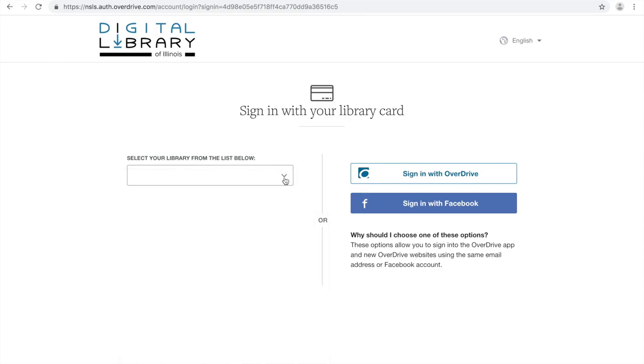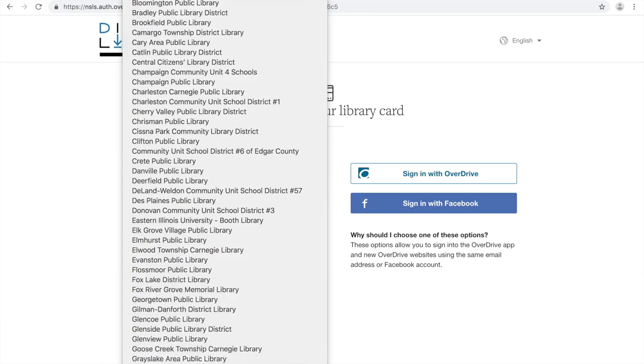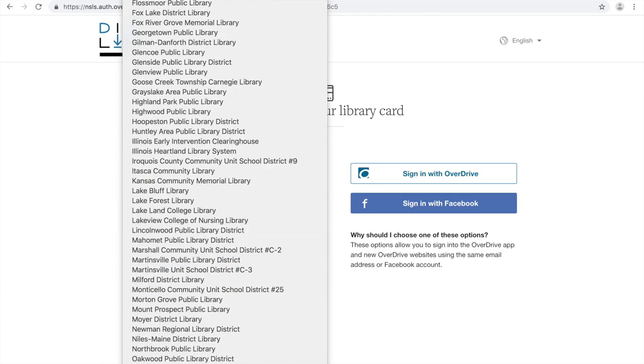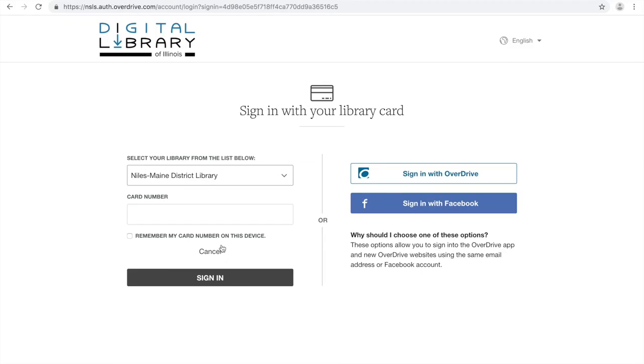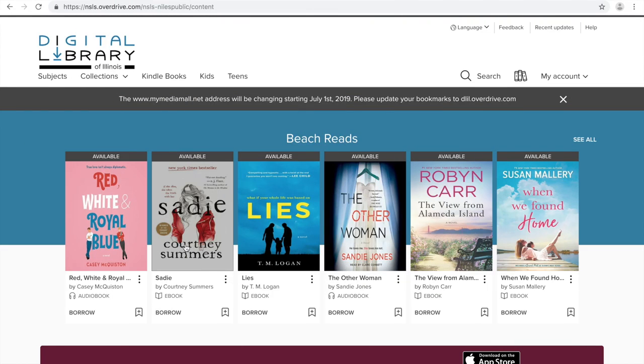So you're going to click on the arrow down, and there's a list of libraries. You're going to find Niles Main District Library. So you're going to go all the way down till you see the N, and there we are, Niles Main District Library. Once you click on Niles, you'll enter your library card number. So I'm going to do that right now. And that's it. We successfully logged into Digital Libraries, also known as Overdrive.